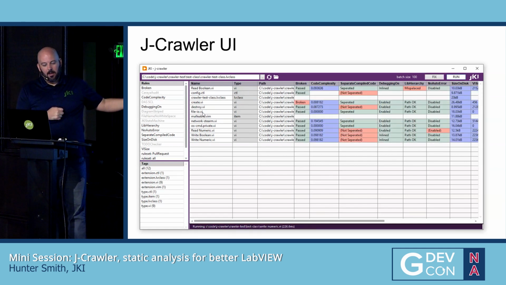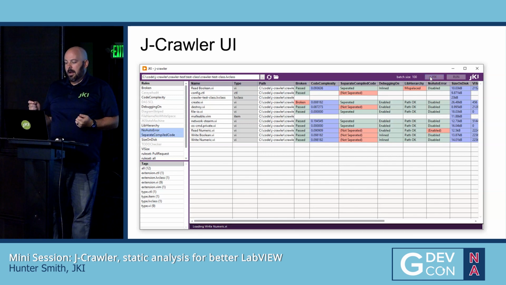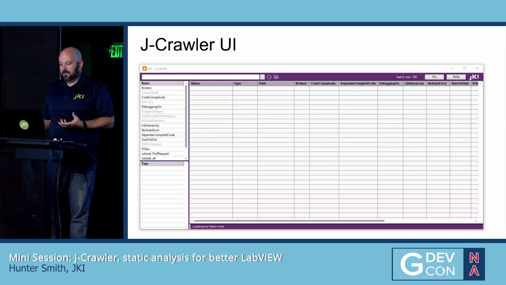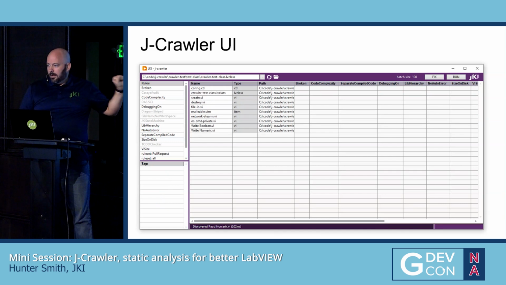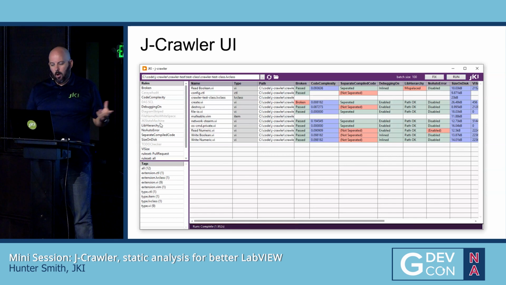I have tags that allow me to see how many of each type of extension or each type of item is in there. And this same multi-column list box format here is exactly what you see in the CSV. So this is the UI, but I'll admit that the UI is not the main way I use this tool, because I almost exclusively use it from the CLI.